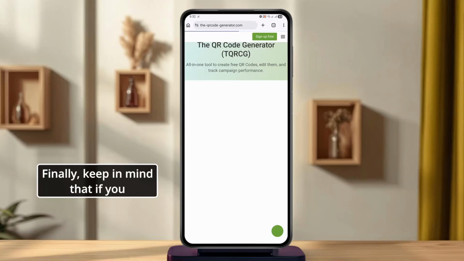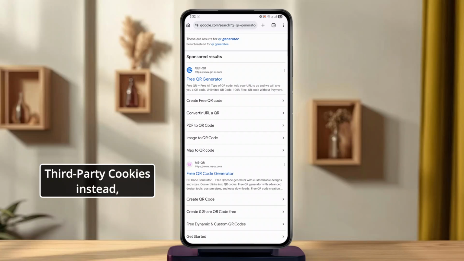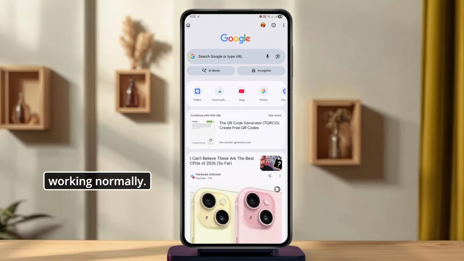Finally, keep in mind that if you only want to block cookies from third-party sites, you can select Block Third-Party Cookies instead, which gives you a bit more privacy while still keeping most sites working normally.